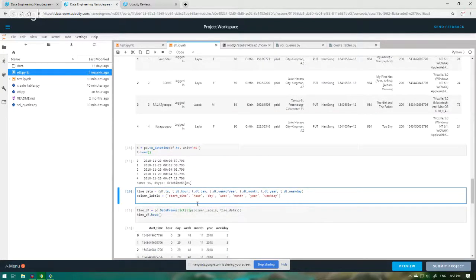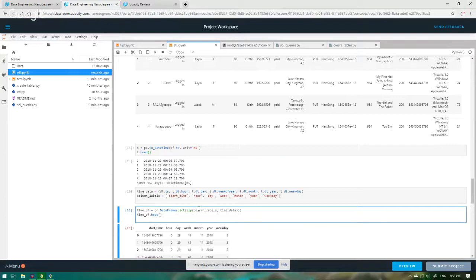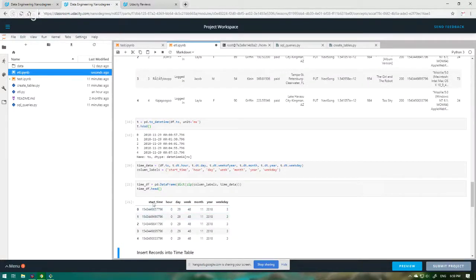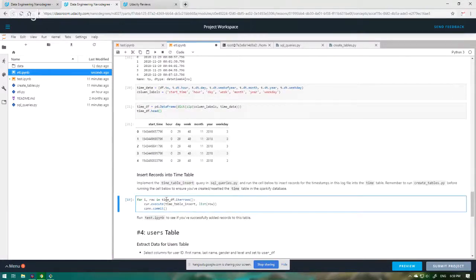So one way you would do that is, there's many ways to do it, but one way to do this is to take the column labels and the date time data and turn it into a tuple with the zip method. And then turn that into a dictionary and create a data frame out of that. So the output should look like this. You can see that each of these are working correctly.